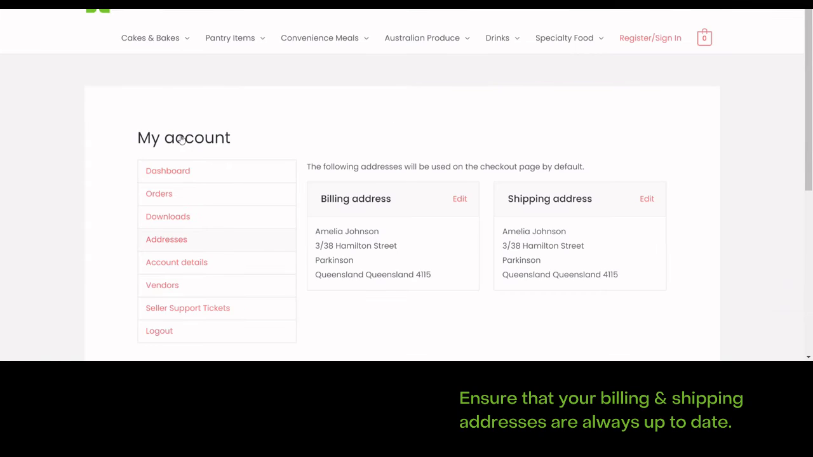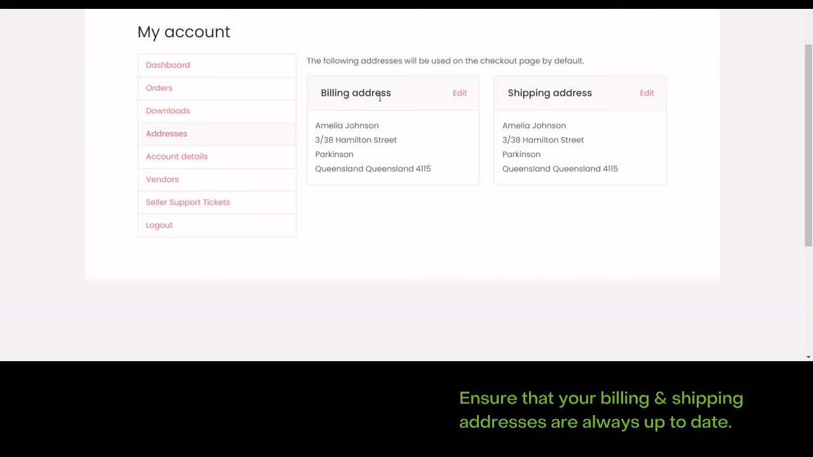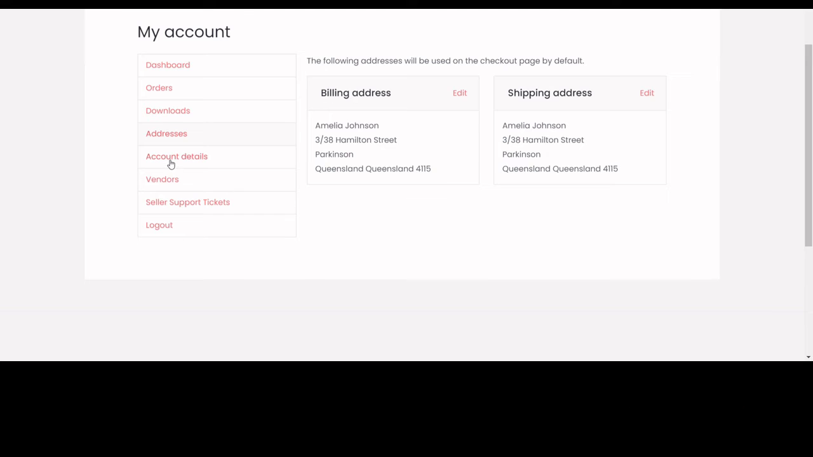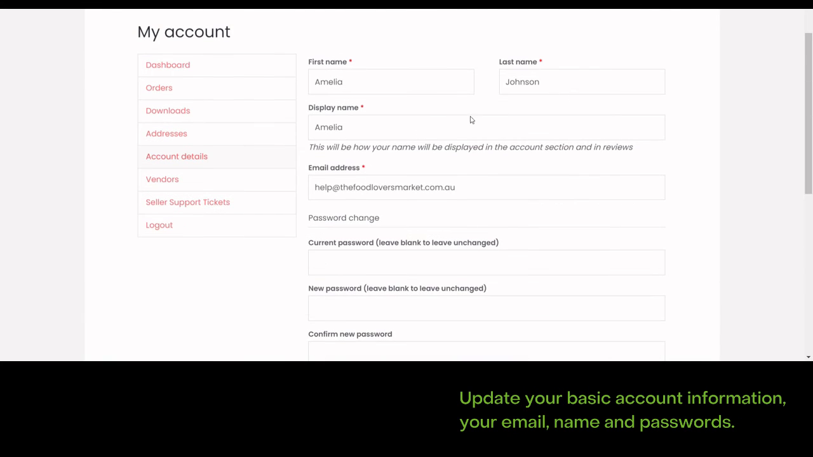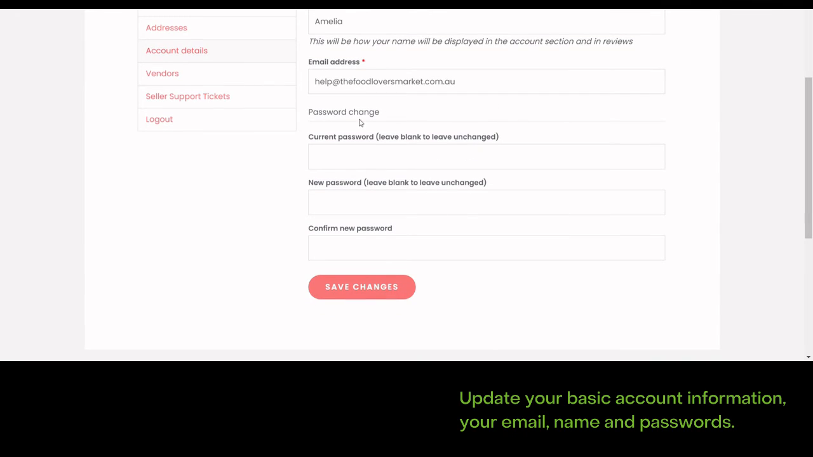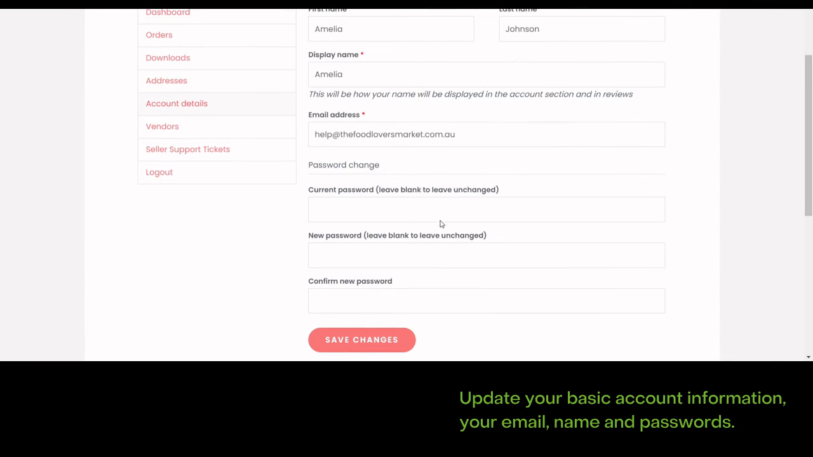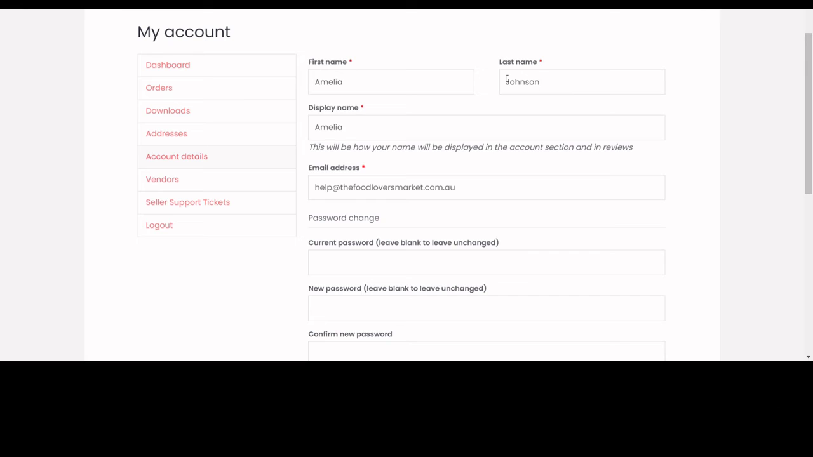If you head over to Addresses, here you can add or amend your billing and your shipping information. If you change locations, please be sure to update your information. Under Account Details, you'll have your name, your address, and any passwords that you wish to change. If you have forgotten your password or if you need any assistance, please contact admin.